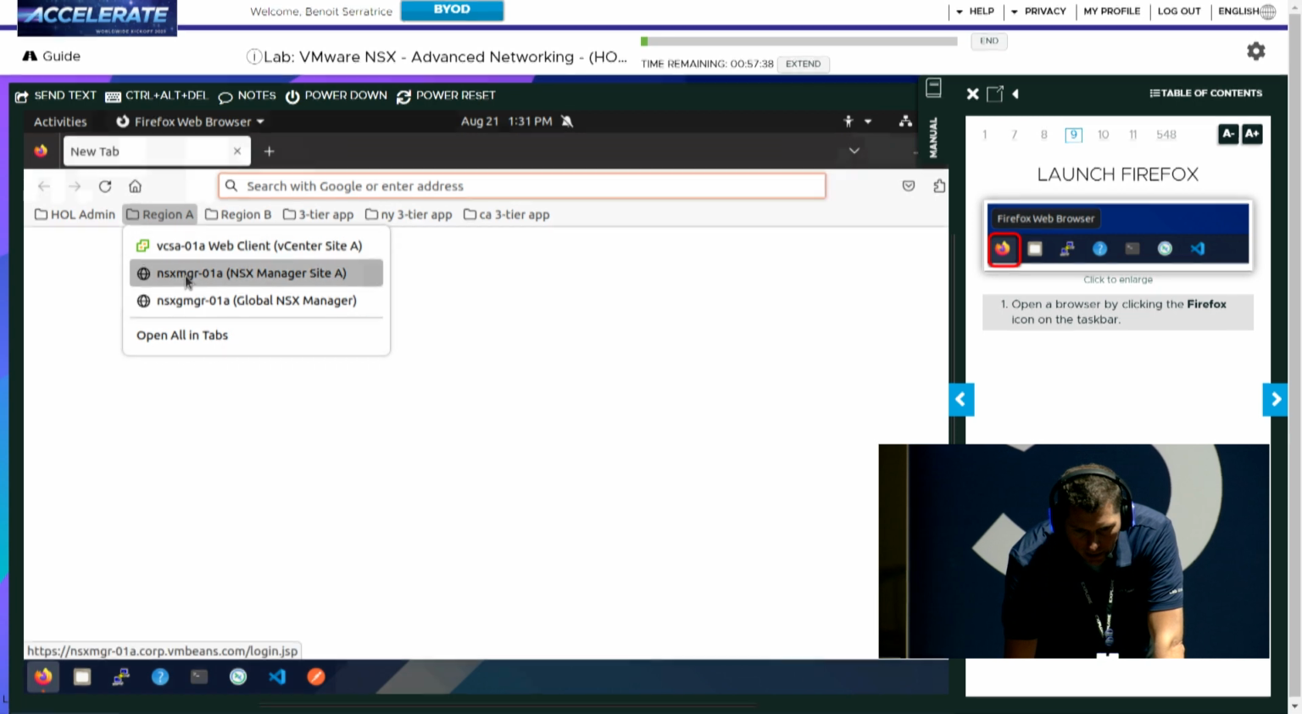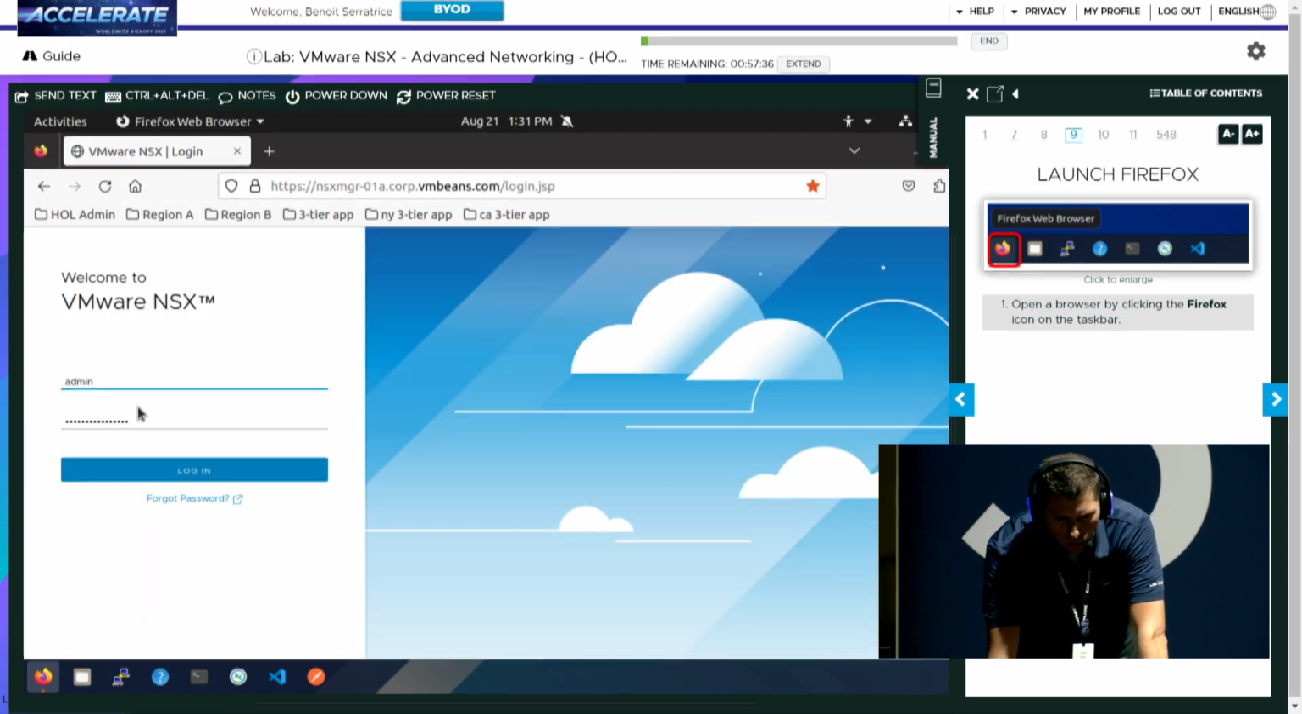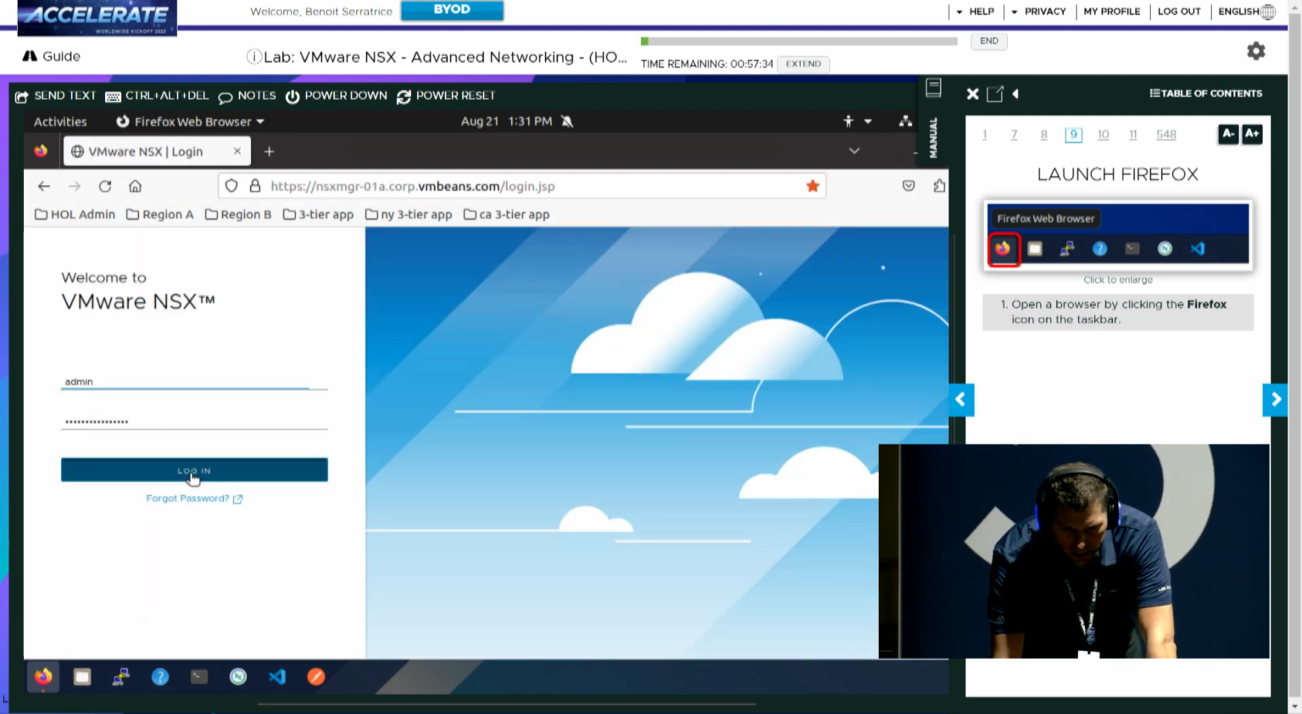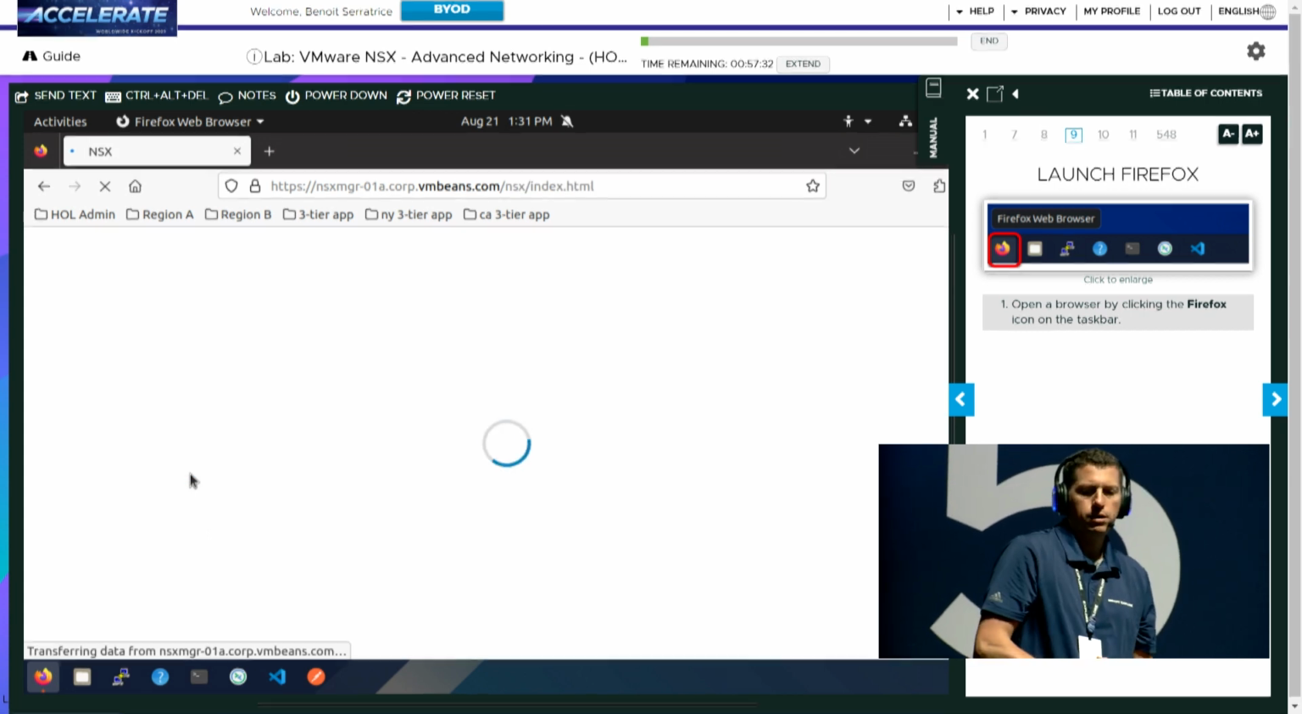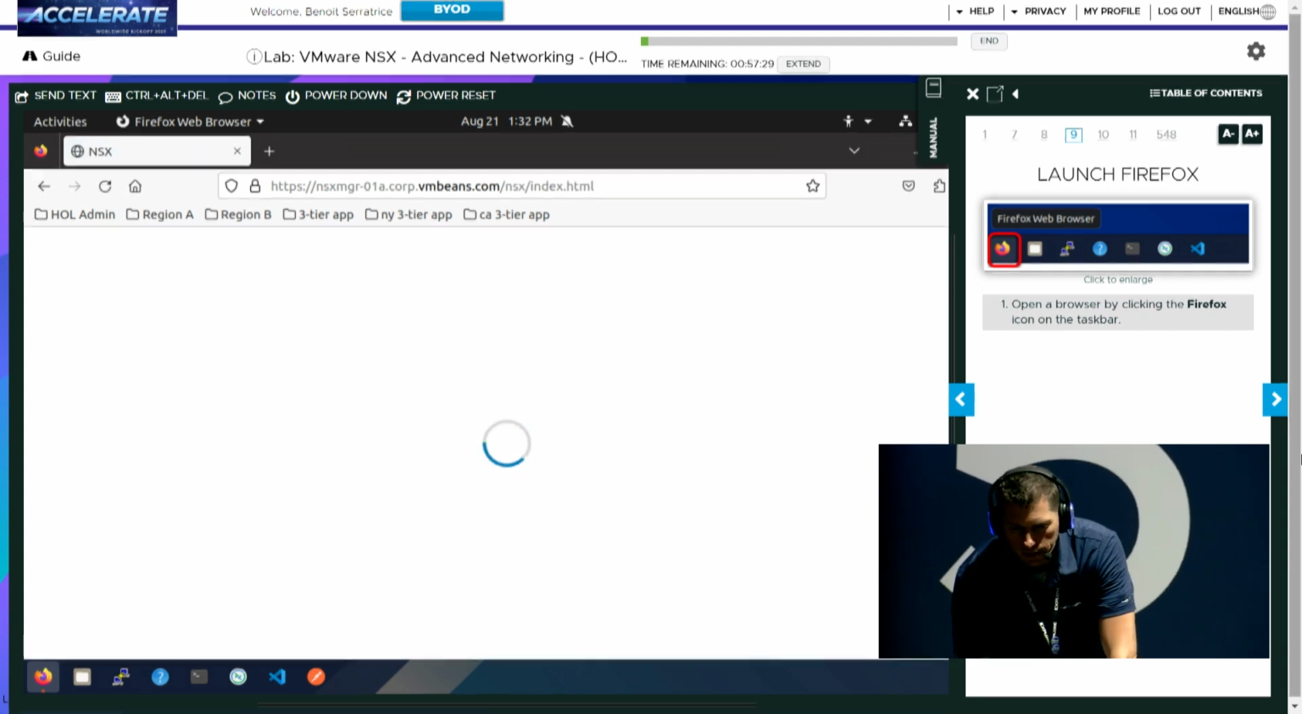Click Region A and NSX Manager 01A. Password should be populated for you already. We can go ahead and get into the system.